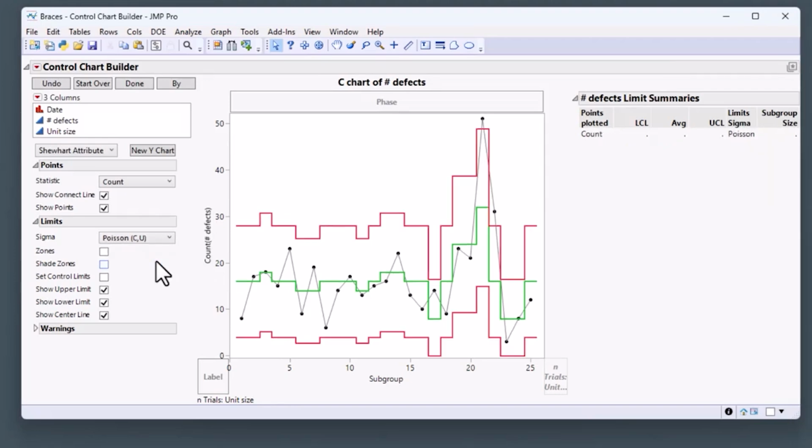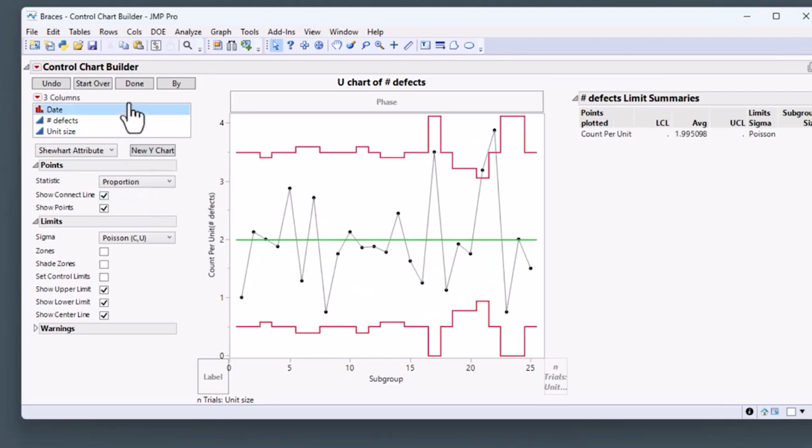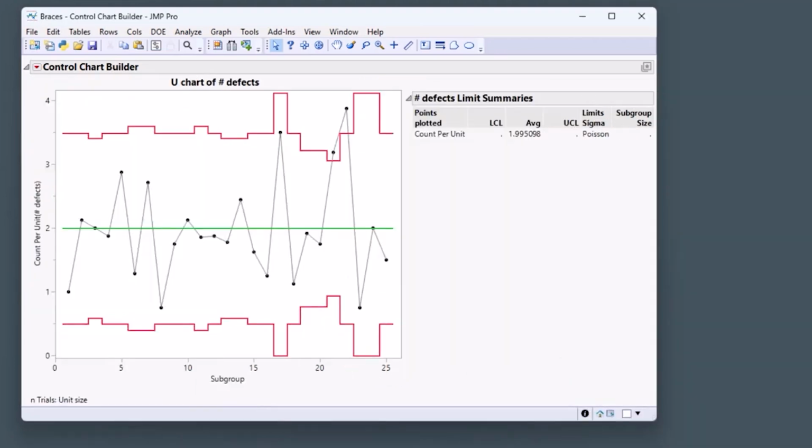The C chart on counts can be hard to interpret with a variable unit size, so we'll switch to a U chart. I'll change the statistic to Proportion, then click Done. The control limits still vary, but the center line is constant, and I can see there are 2 points out of control.